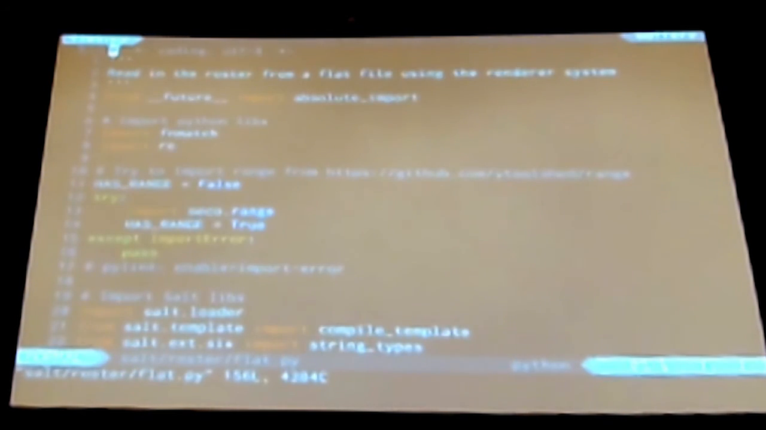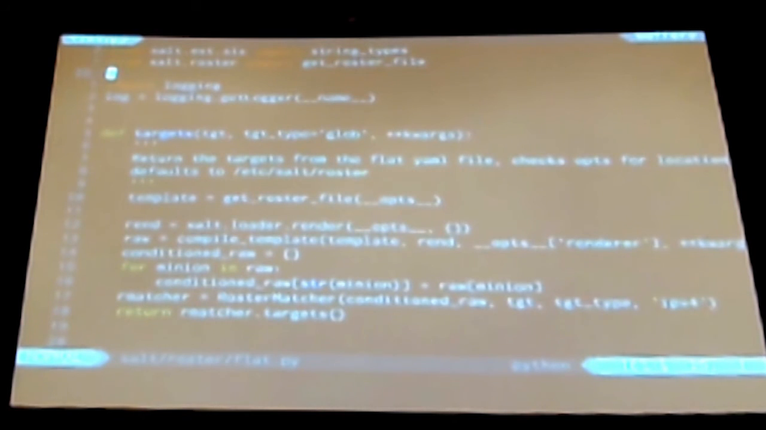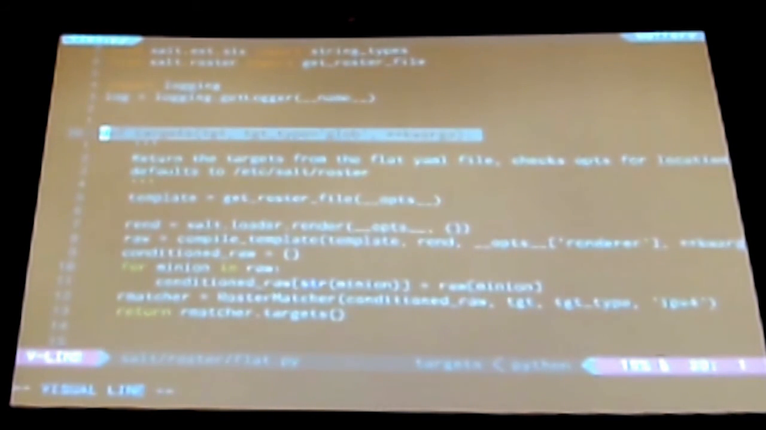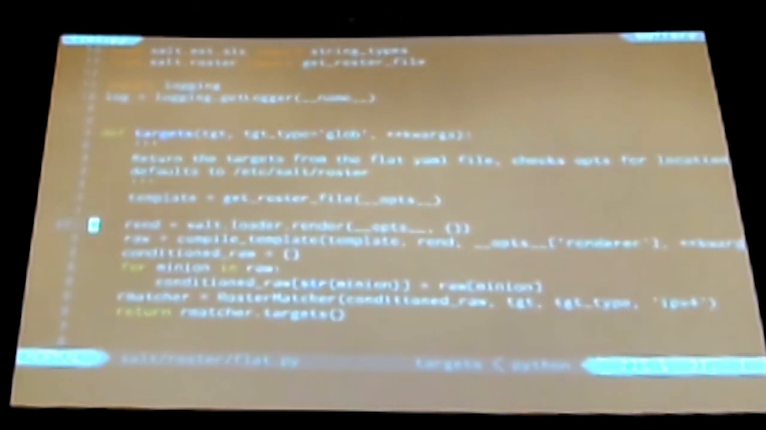All right, so we're going to start by heading over here, and we're just going to look at the flat roster, which is the one that we use by default. Roster flat. All right. So every roster module needs a targets function. It takes a target, it takes the target type, and I don't remember what we pass in for star kwargs, but it needs to take star kwargs as well.